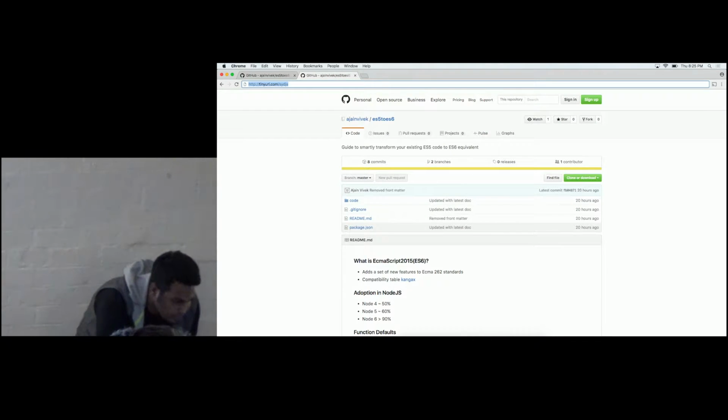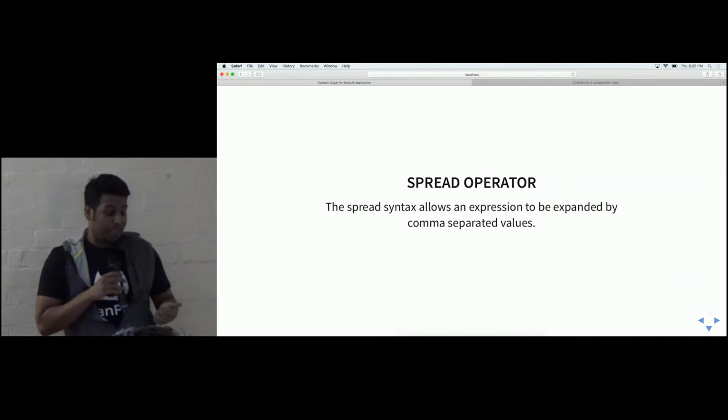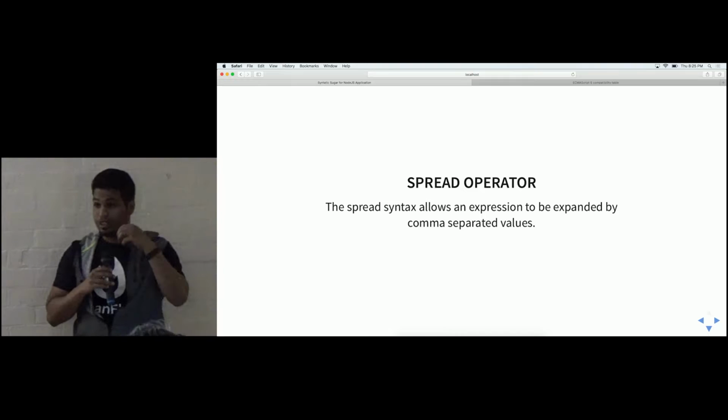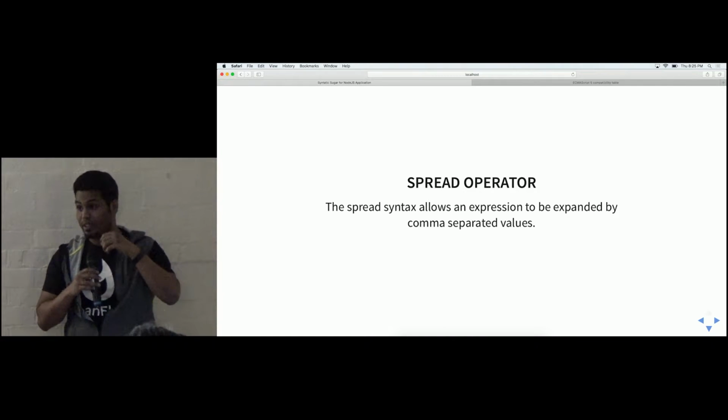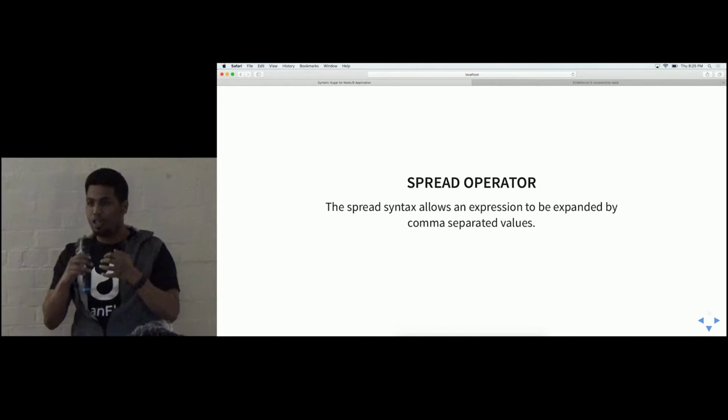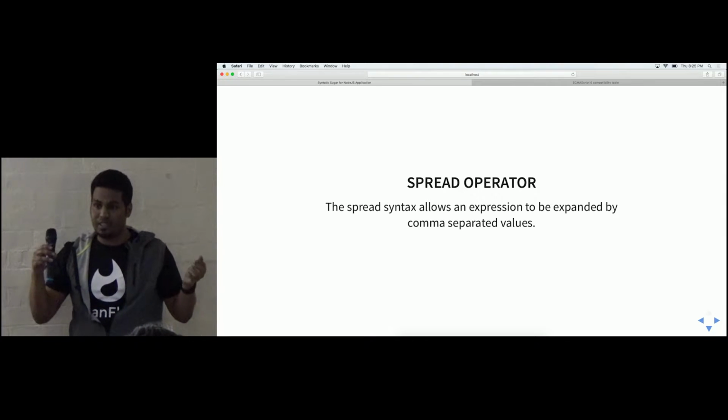Cool. So the next operator is spread. Spread is nothing but the opposite of this. What is the opposite of rest? Rest brings all the values together, whereas spread spreads them out, into comma separated values. When do you need to use it?